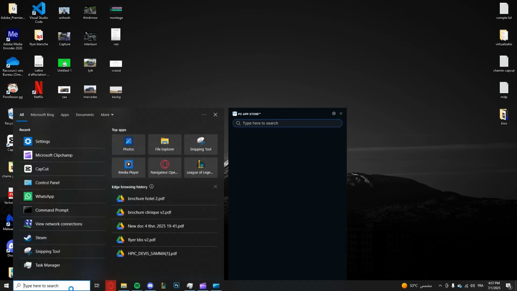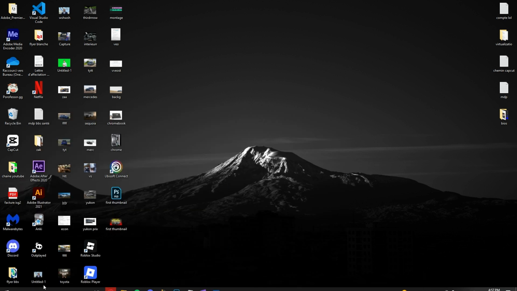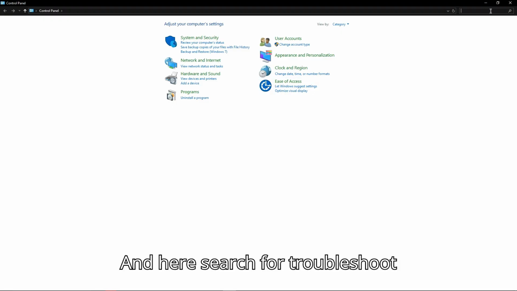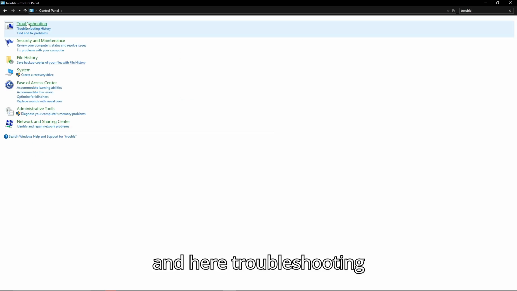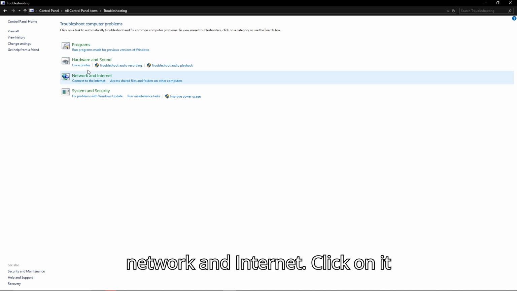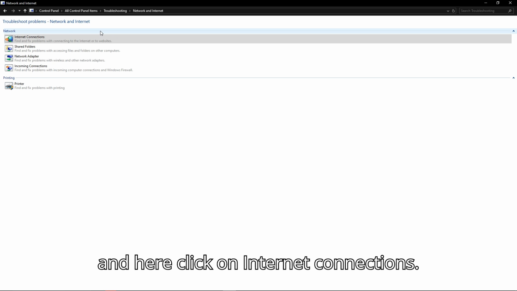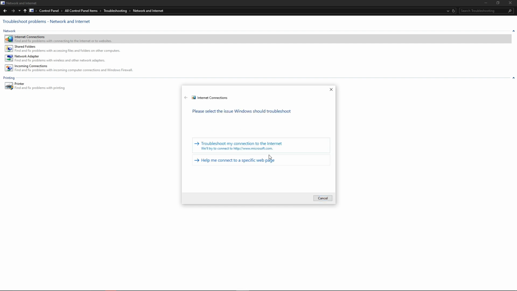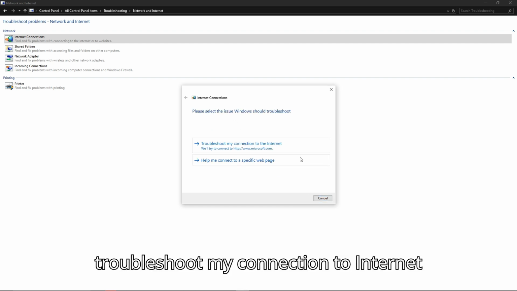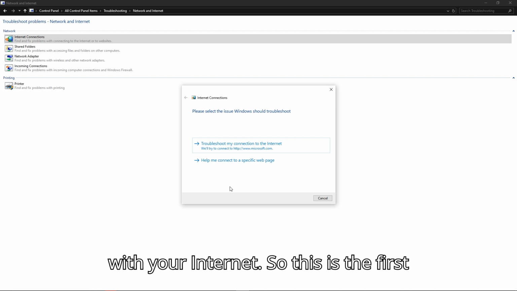It's by going to the control panel. Type control panel here, and here search for troubleshoot, and here troubleshooting, network and internet. Click on it, and here click on internet connections. So click here, next, troubleshoot my connection to internet. And now it will find any problem you have with your internet. So this is the first step.